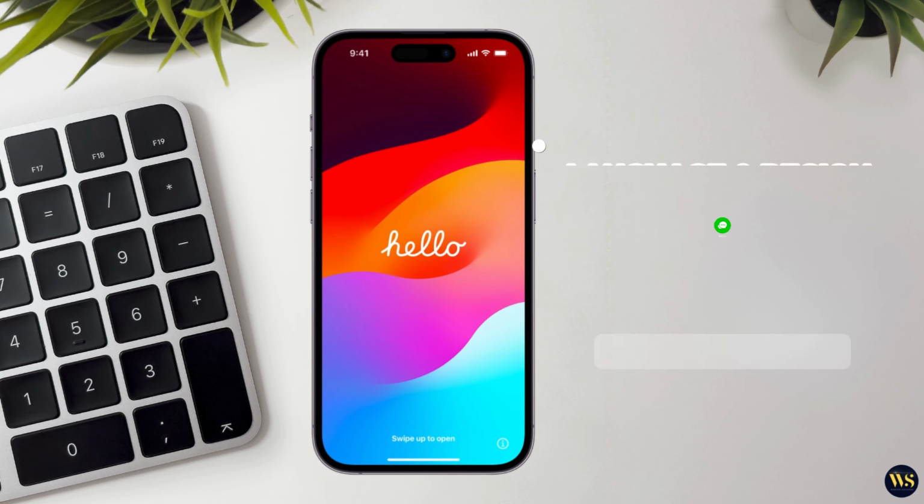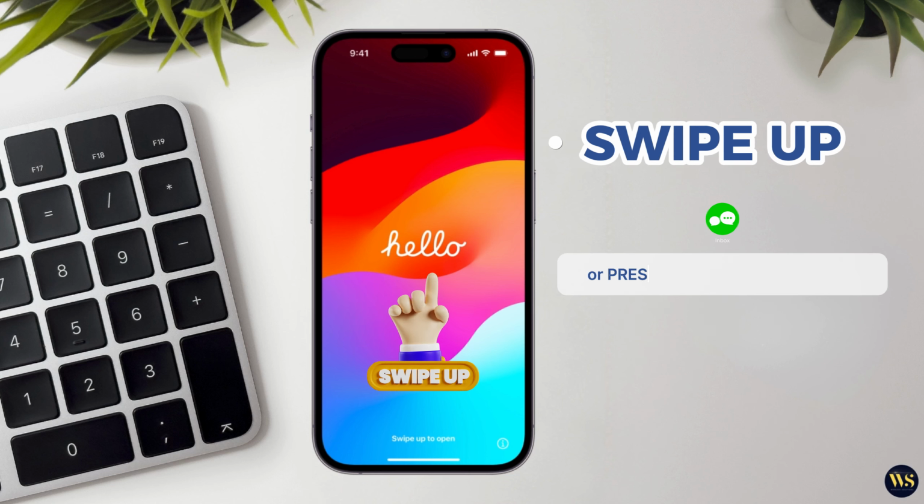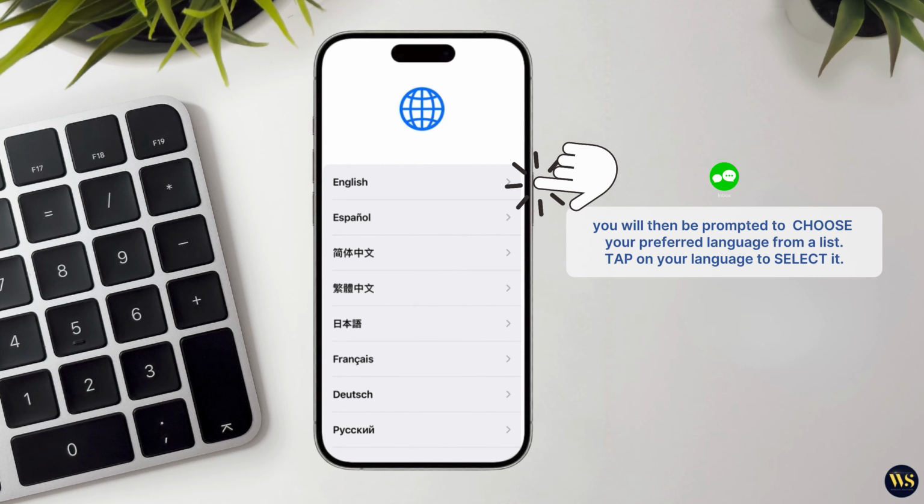Number 2. Language and region. After the Apple logo disappears, you will be greeted with a hello screen in various languages. Swipe up or press the home button if your iPhone has one to begin. You will then be prompted to choose your preferred language from a list. Tap on your language to select it.